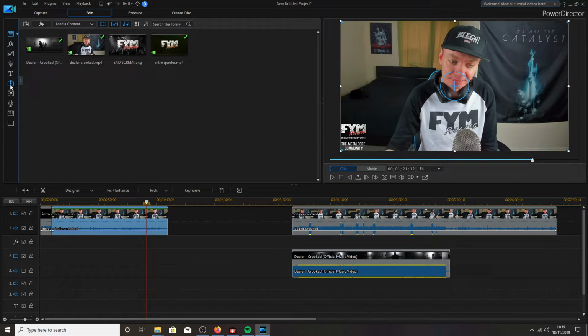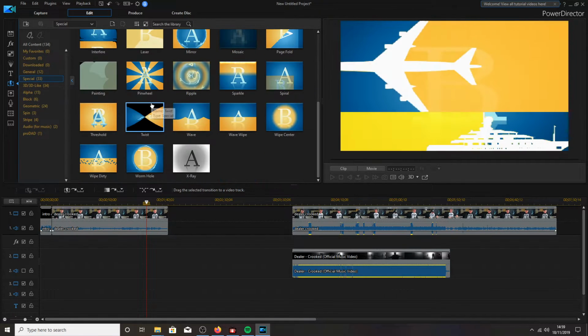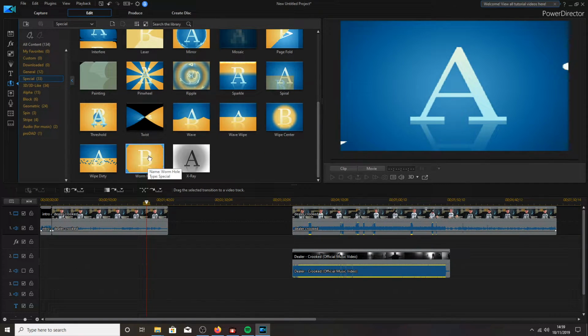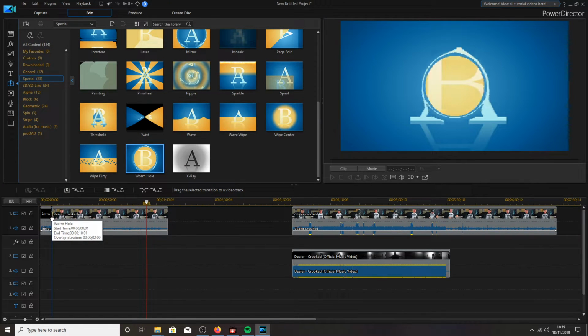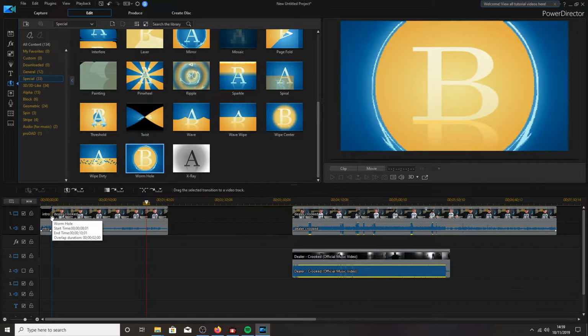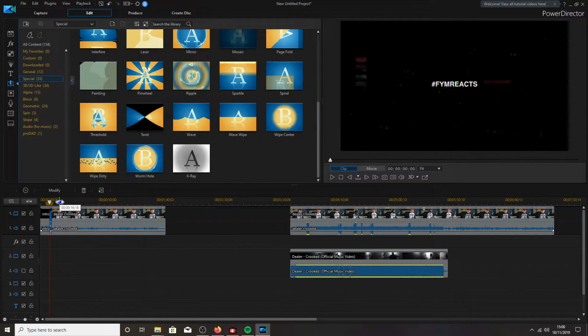Then I'm going to add a little transition in. Click on your transition room button there, and I like to generally use the wormhole. So just click and drag that to here, so it's right there, just in between both of those videos. And once that's there, expand this.